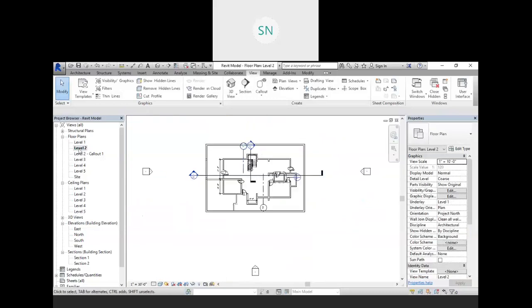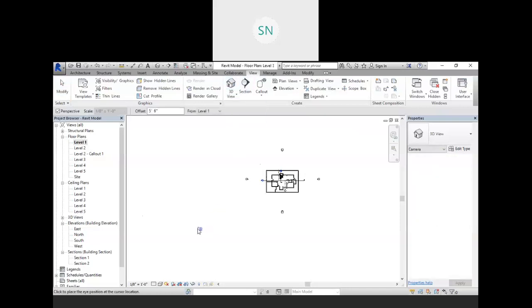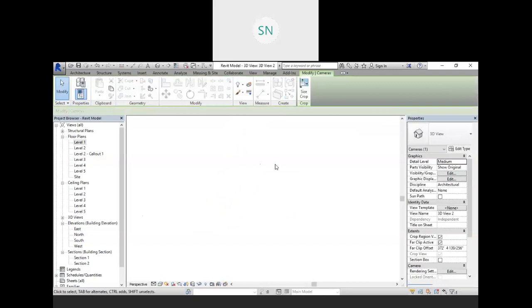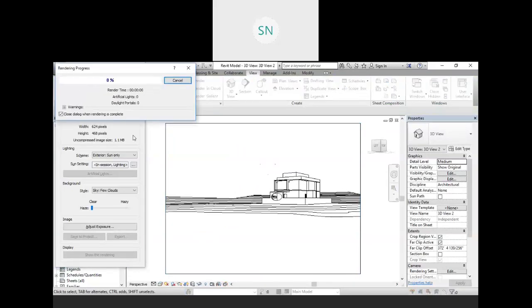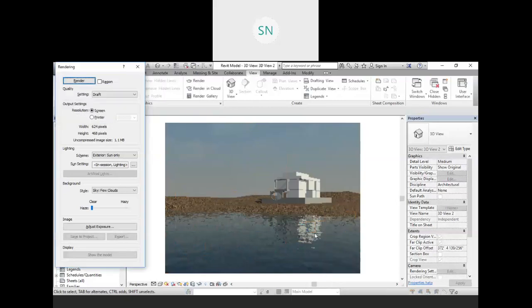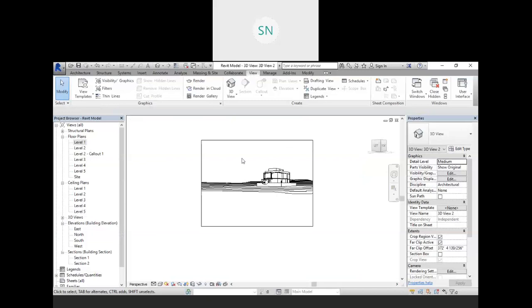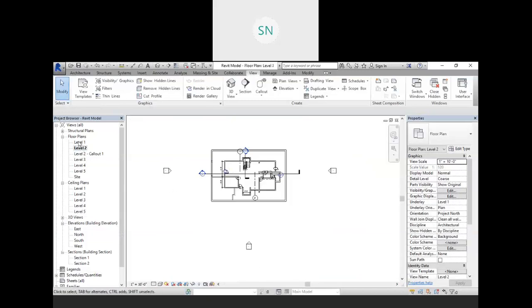So go to your level 1 and place your camera from here to this angle, right? And now let's have a look in our render. Right, this is just a draft quality render, but you get the exact effect of the water over here, right? Similarly, you can create a swimming pool also. Just go to your model. Let me create one.